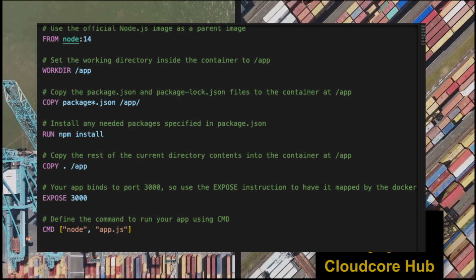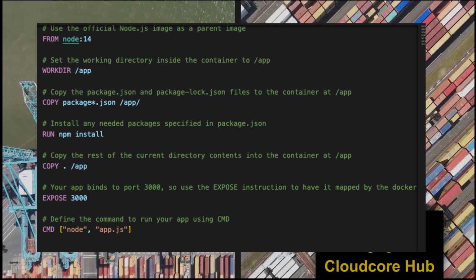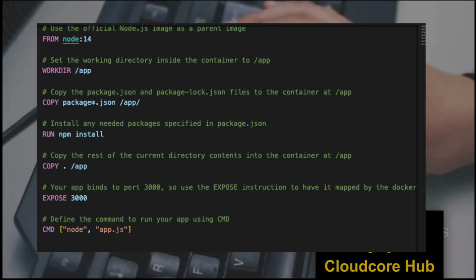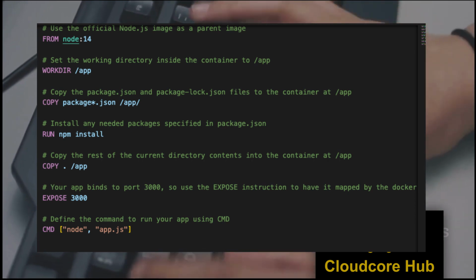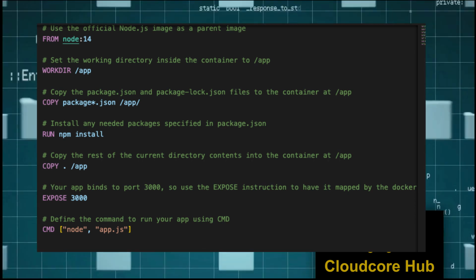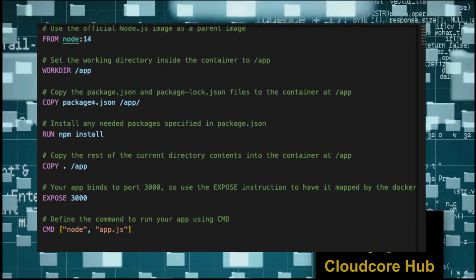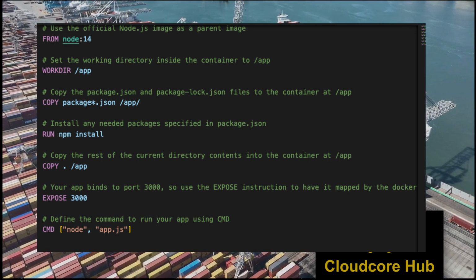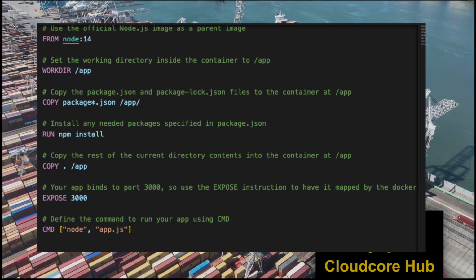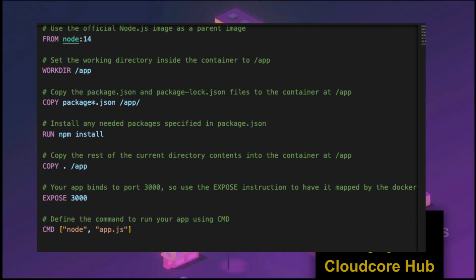Following, RUN npm install tells Docker to run the npm install, installing dependencies defined in the package.json file. COPY asks Docker to copy the rest of your application code into the Docker container. EXPOSE 3000 makes port 3000 from the container available to the host machine. Lastly, CMD, the default command to run when a container starts from this image. That's a typical Dockerfile for a Node.js application. In the next section, we'll show you how to build a Docker image from this Dockerfile.